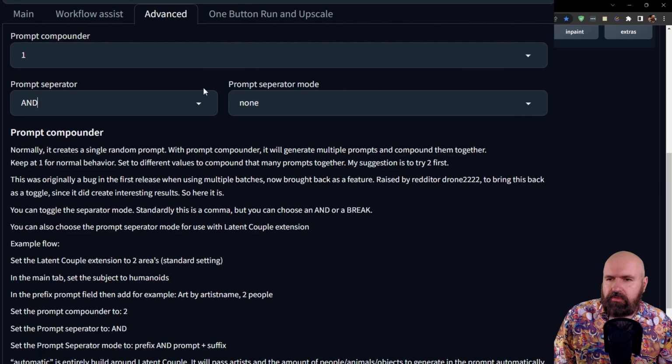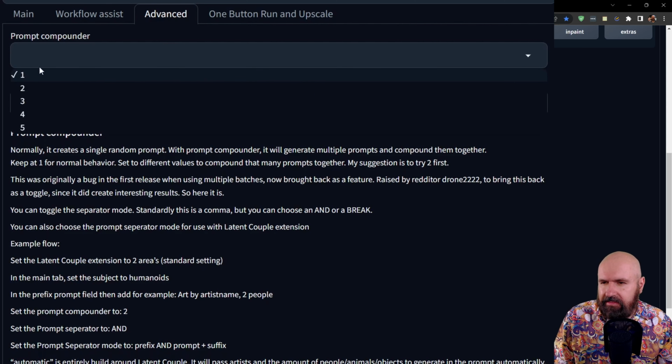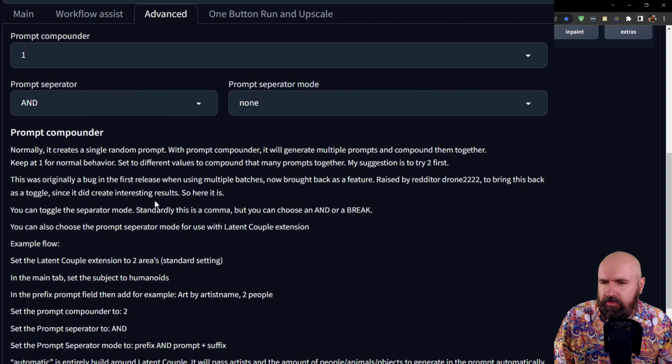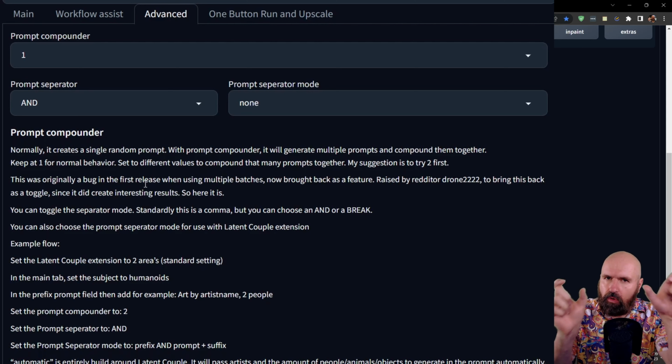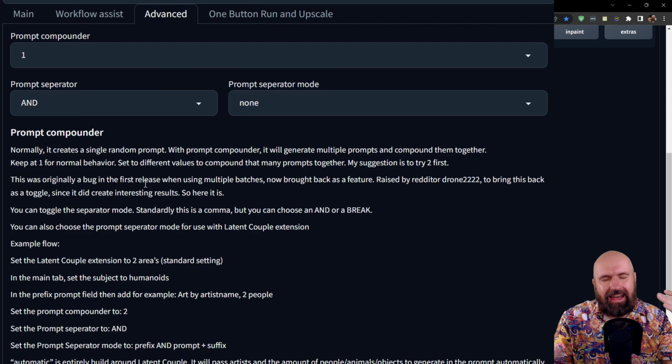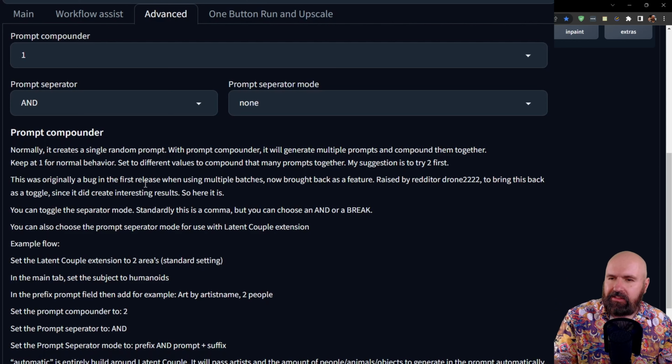We also have here an advanced tab. Now this can create multiple prompts at the same time and combine them together. For example, in this case, it has the prompt separator AND, so that it will create multiple random prompts and then combine them for you into one prompt and then render with this. Again, I would wait for that until you have a little bit more experience on how to use this.